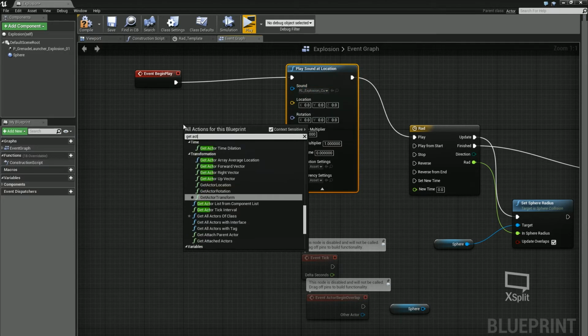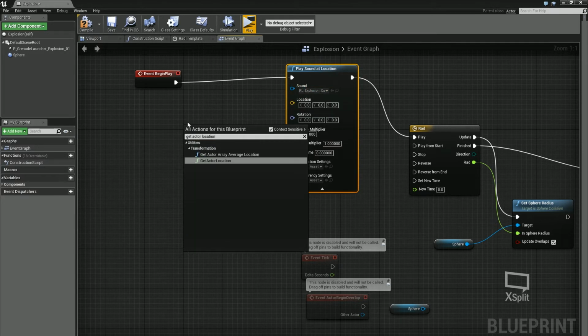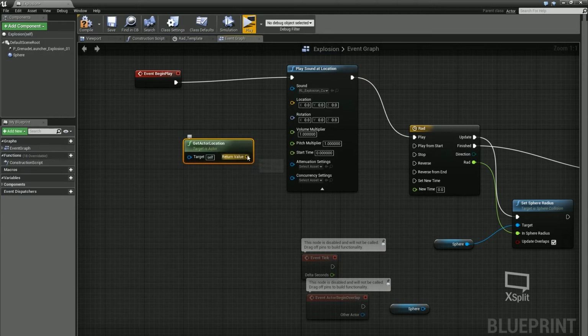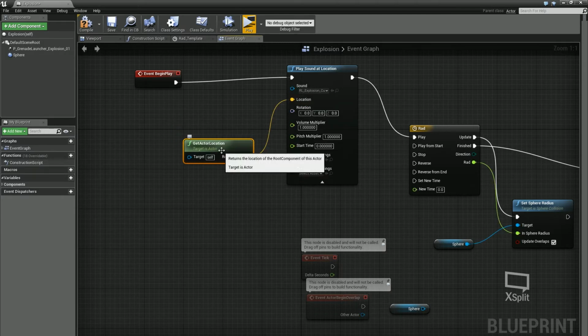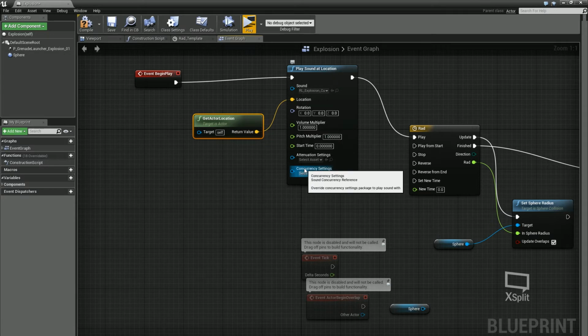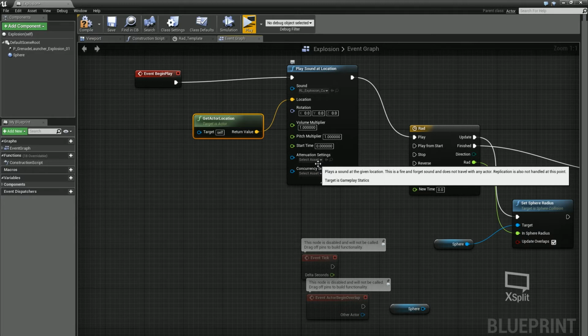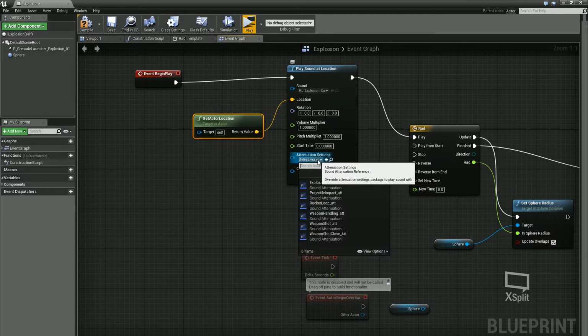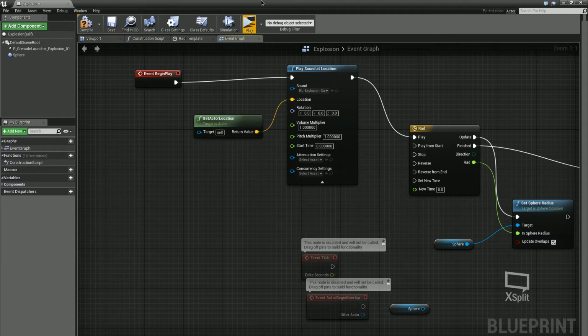Location. I'm going to get the actor location for this blueprint. So wherever this is spawned, it's going to play the sound in that location. You can change the volume, pitch, and everything like that there. But one other thing is the attenuation settings. Okay, there's a few already in here for explosion and stuff, but we can create our own.